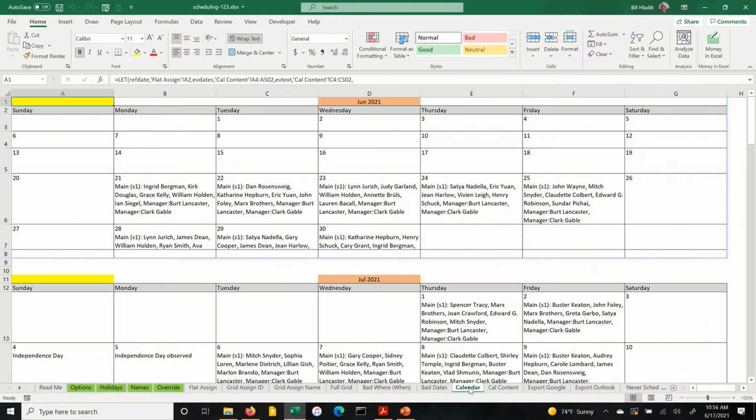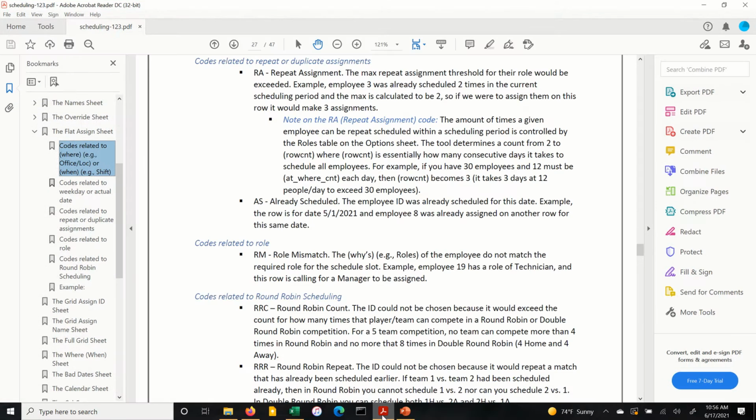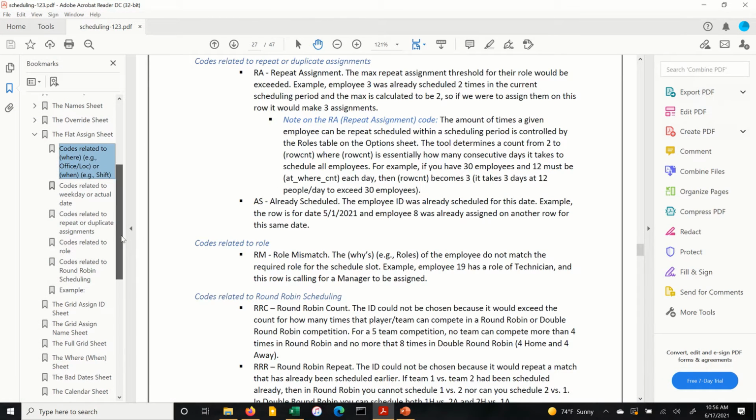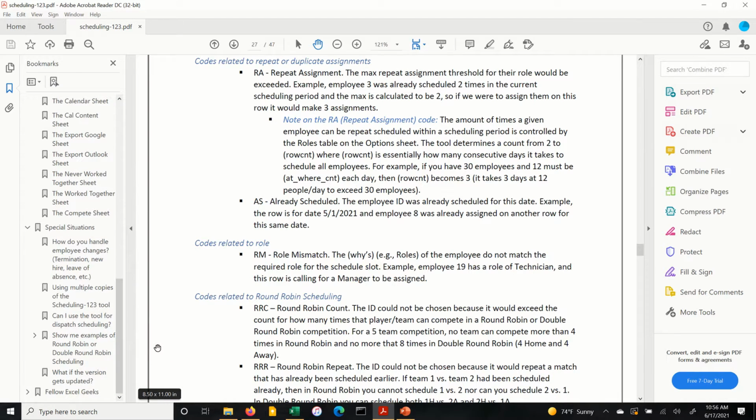And if we looked at the internal calendar, remember I said this is just a sort of limited calendar display. It only shows one location and one shift. So let's take a look at exporting to a Google Calendar. The instructions for doing this are in the PDF file. You can take a look down, I think toward the bottom is what we covered, exporting somewhere in here. There we go, export to a Google Calendar sheet.